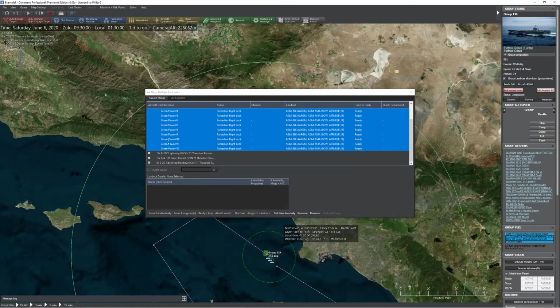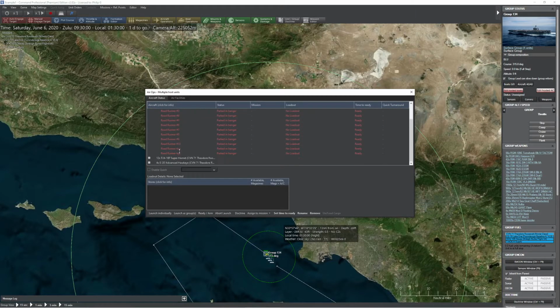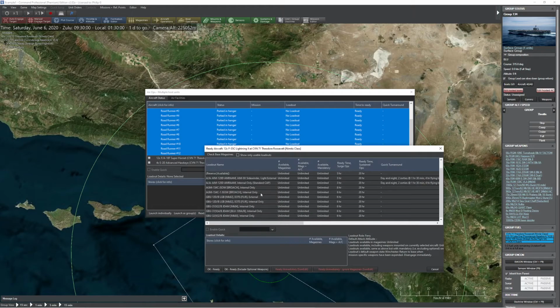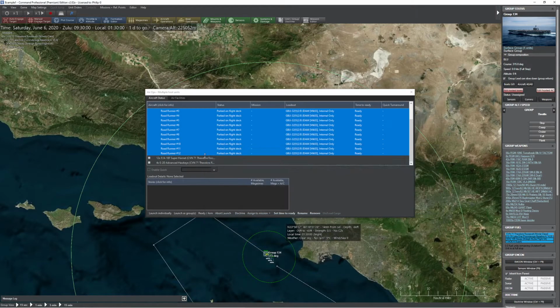Go ahead and grab this group real quickly. And we're going to see the F-35s. These are going to be my primary strikers. So we're going to go and equip them with the GBU-32s.